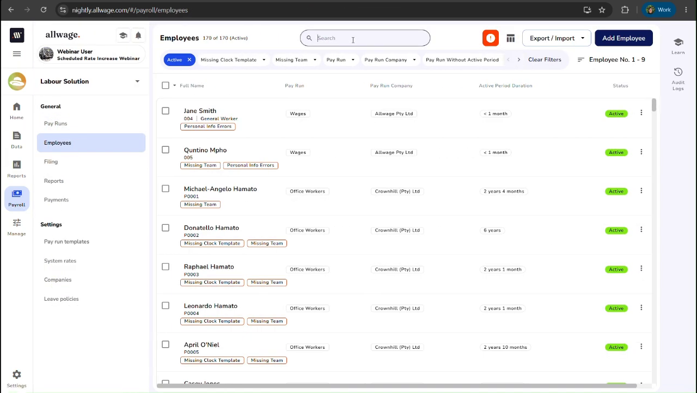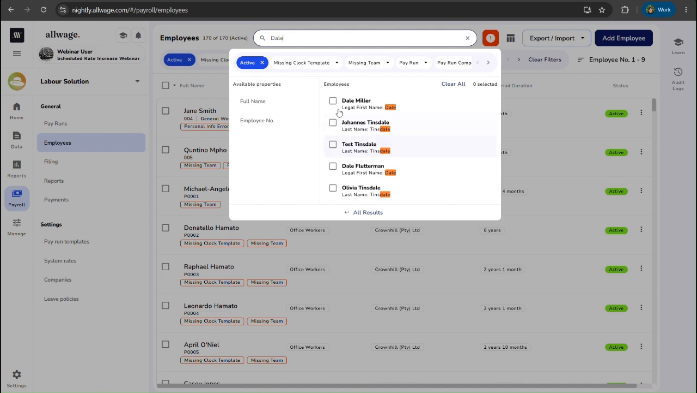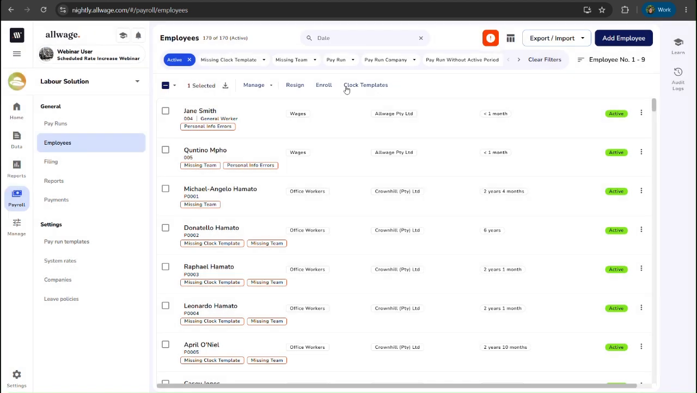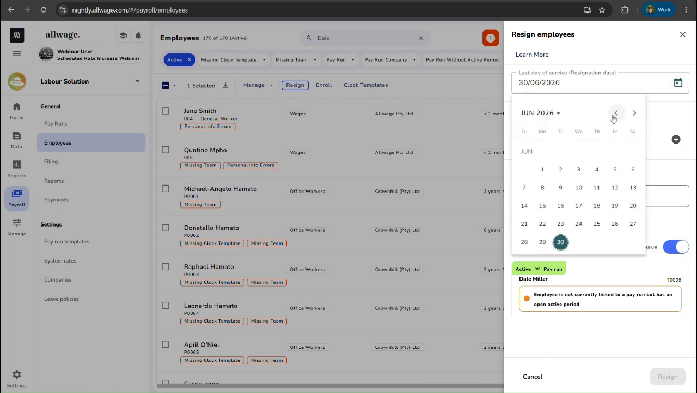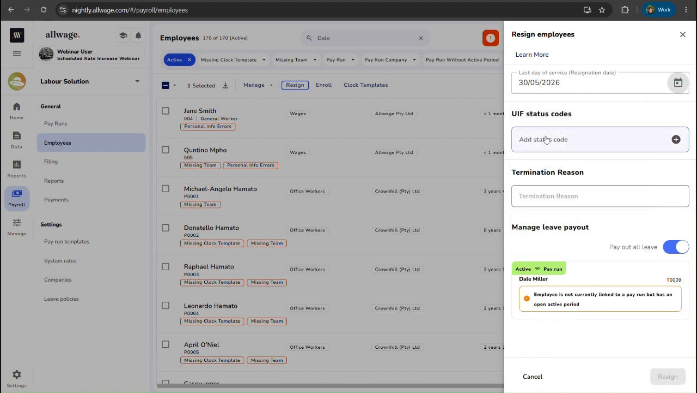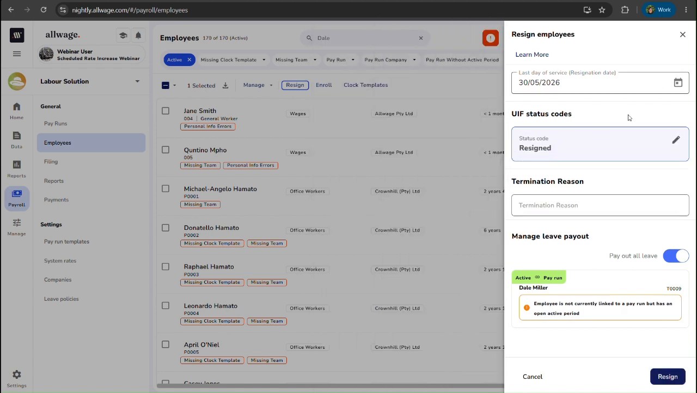We will now locate Dale within our list, select the checkbox, and then we can just click on Resign. We will now use his original termination date, which was the 30th of May. We will enter his resignation status. We will make a note for our future selves. And we will ensure that his leave payout remains on.